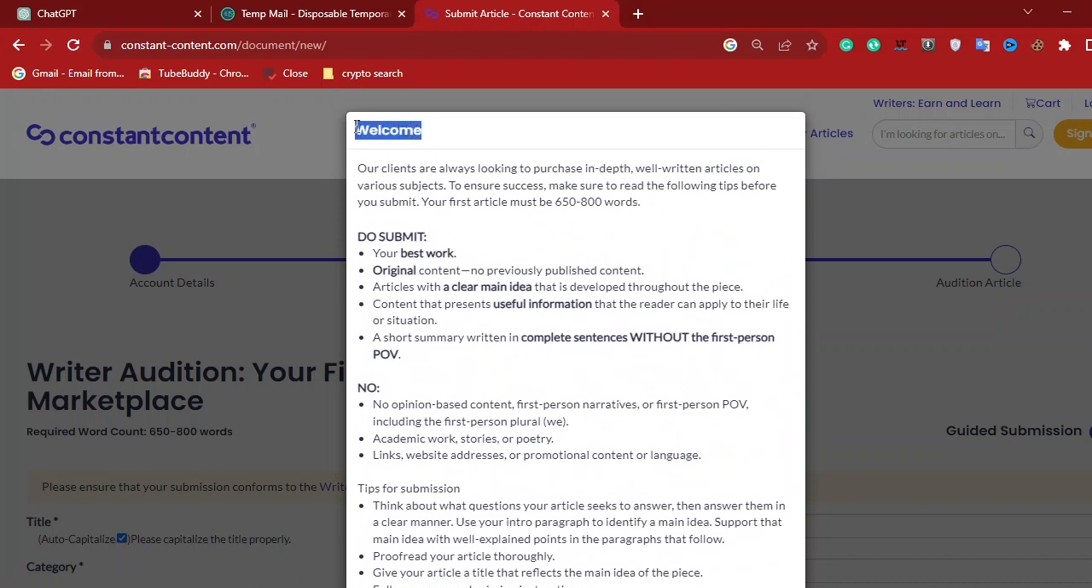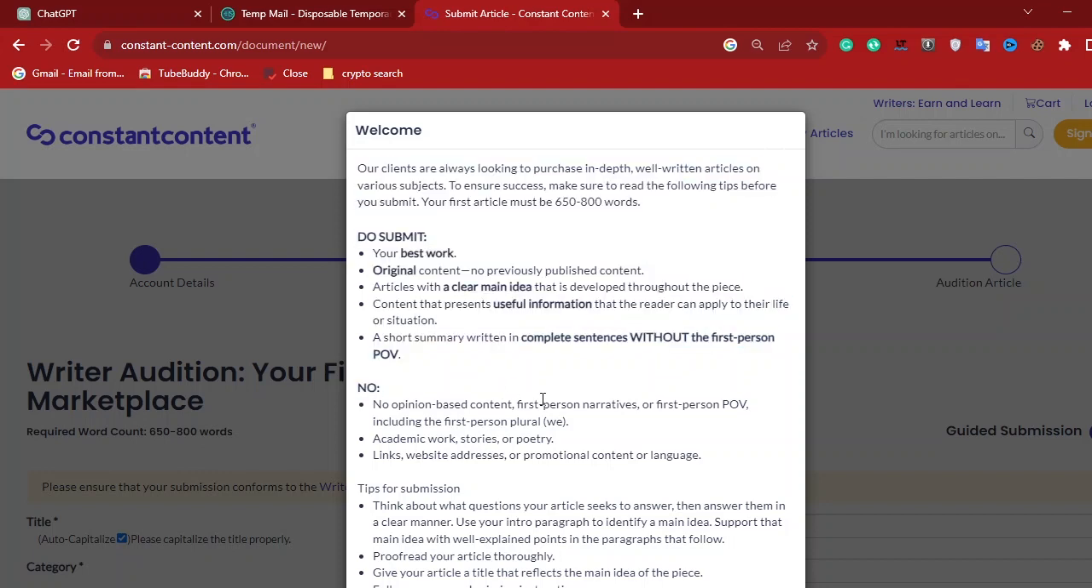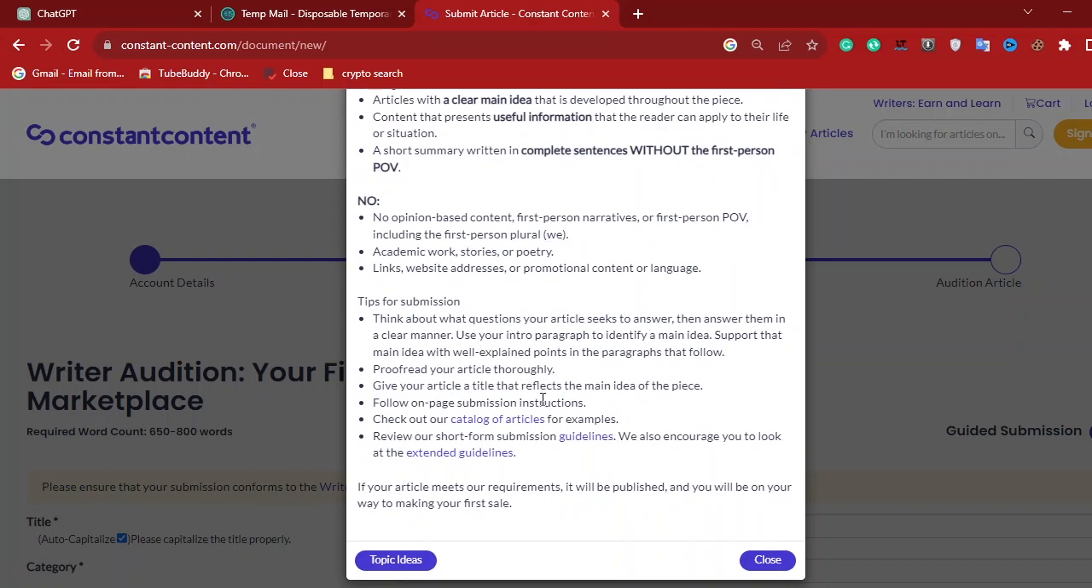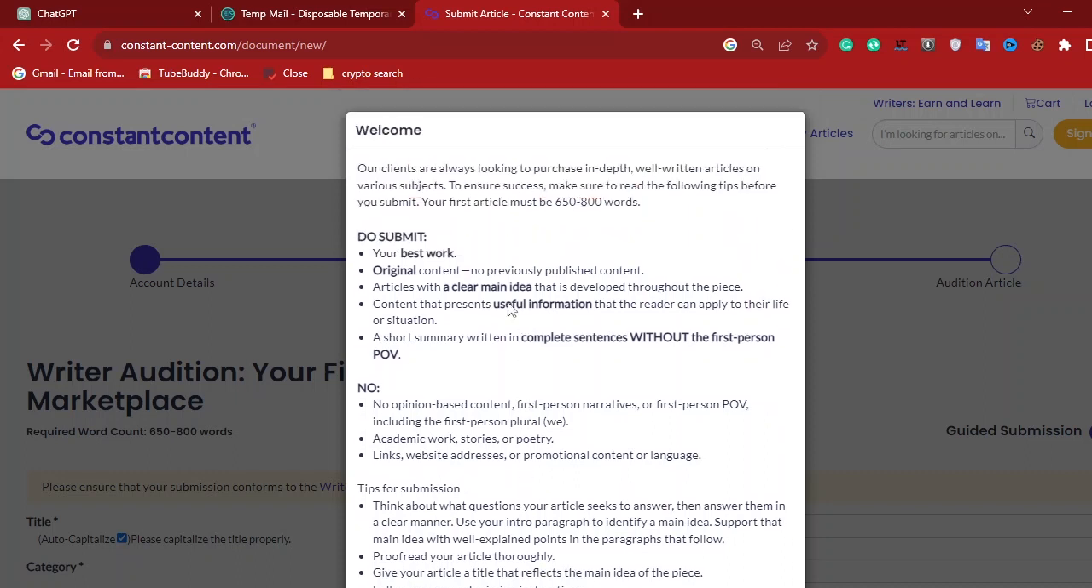It says welcome, and with this information that's popping up on your screen right now, you have to read everything to understand what they want from you after this sign up process. Okay, so you can see that the test is very simple, but some people still get it wrong. Okay, and that's why I've quickly done it for you. So just make sure you read the information right here.